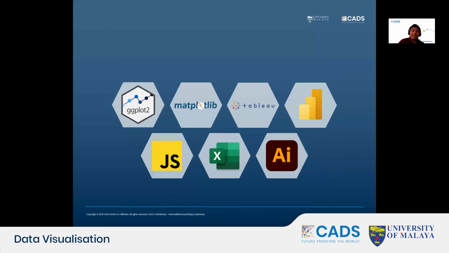I believe in this course you are already exposed to RStudio, right? So if you are going to pursue data visualization with RStudio, you could go with the ggplot2 application. It's a library in R. And if you are proficient in Python, you might go with matplotlib.